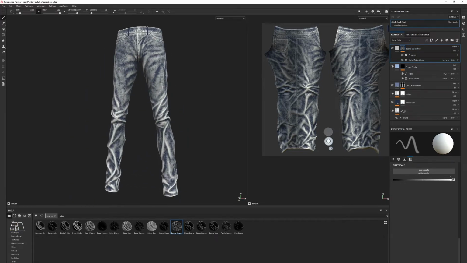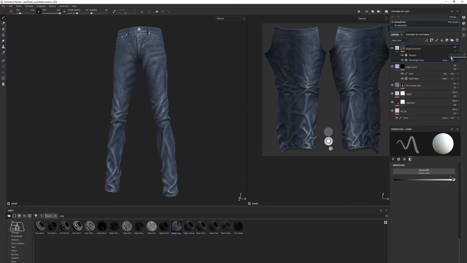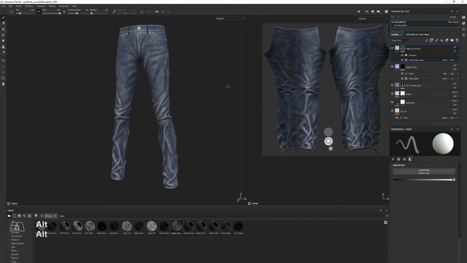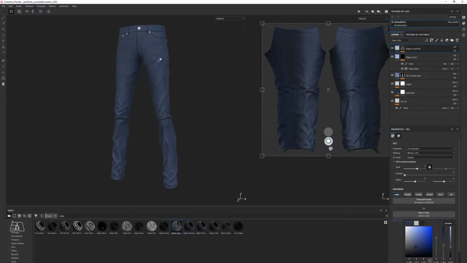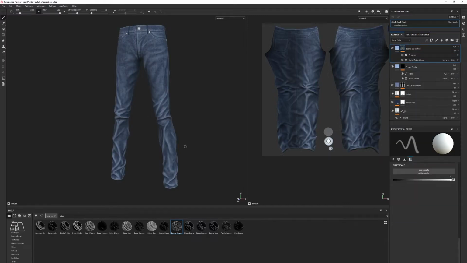It looks too strong, so I need to adjust a little bit. I want to change the layer mode to lighter, and I want to move the slide a little bit down. And want to change the color. I want to change the color using the spoid.